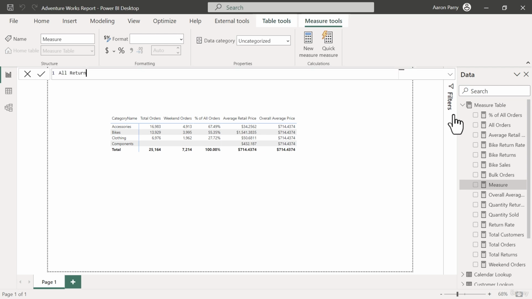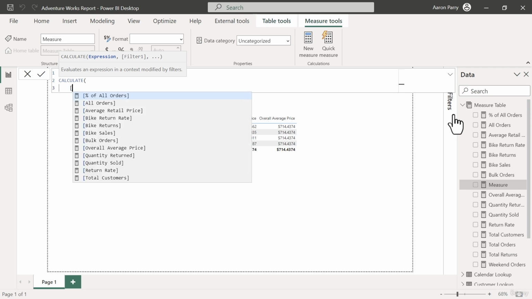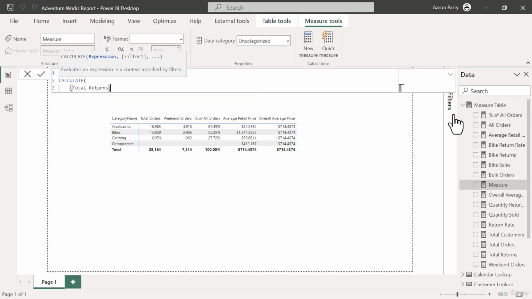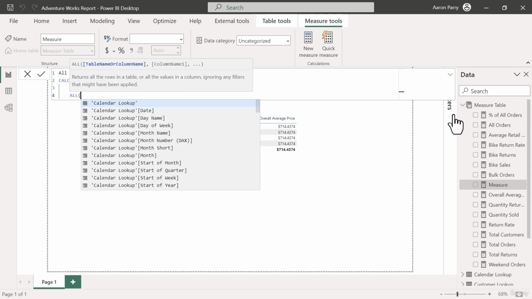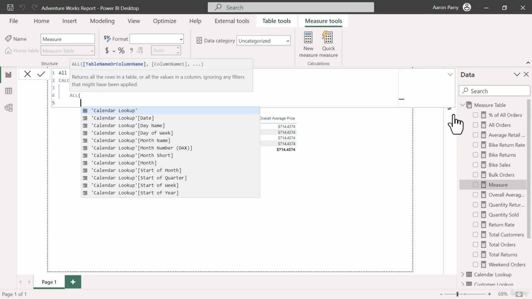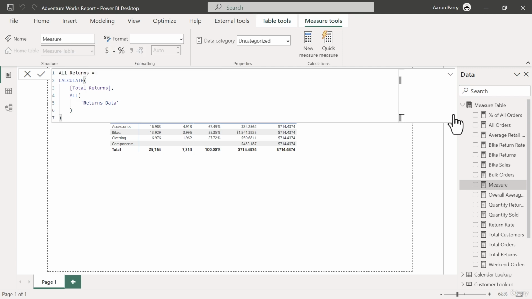All right, so all returns. Here we want to use calculate, and the expression that we want to evaluate is total returns. And we want to evaluate total returns in a modified filter context where we're removing all filters from the returns table. So basically, regardless of any filter context applied to the returns data, we want to make sure that we're still returning all of our returns. So we'll lock this in, make sure that's formatted. That's your first key objective.